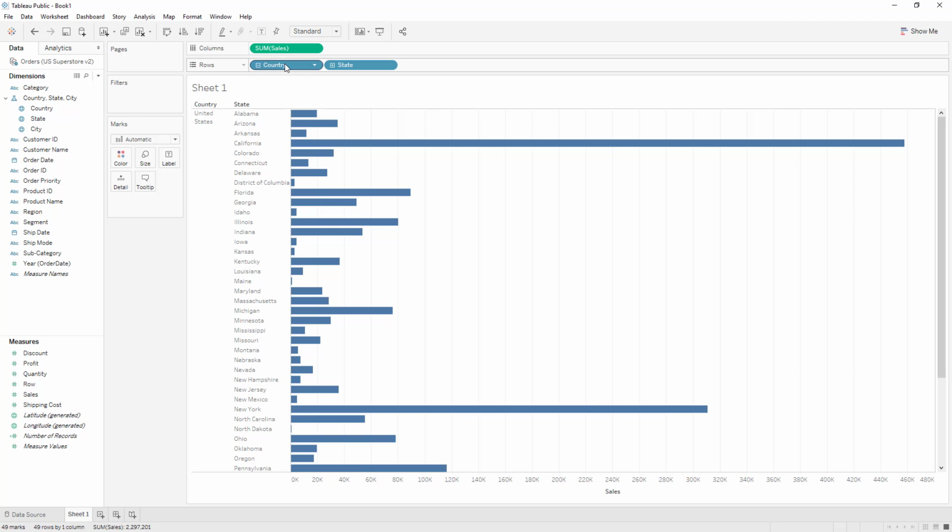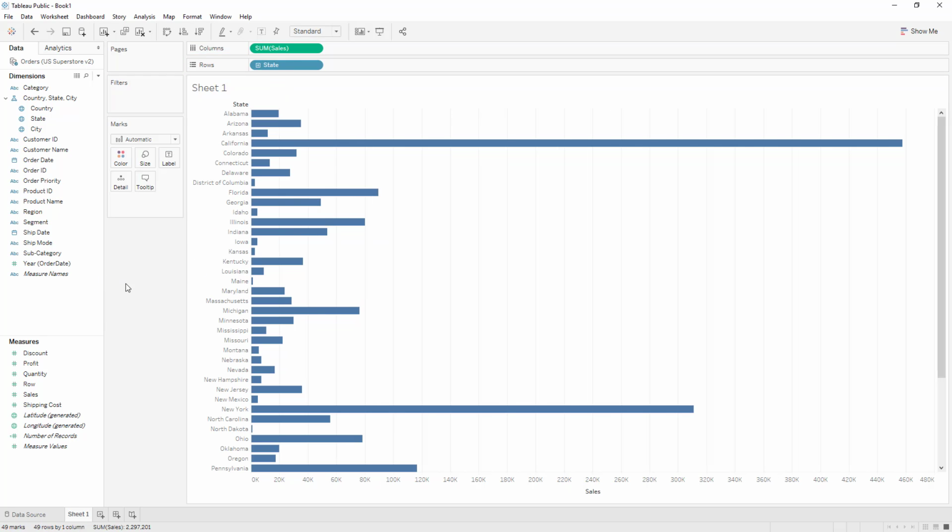And say, hey, you know what? I don't need country. I'll left click and drag and just drop it away from that, and it'll go away. I didn't need that information. It wasn't adding anything. And so there we go. I've just got a list of states and then my sales in the size of these bars.